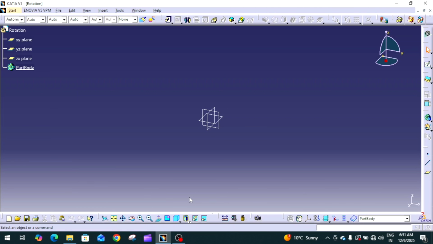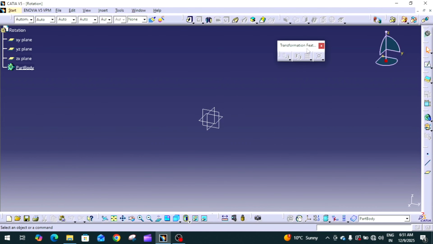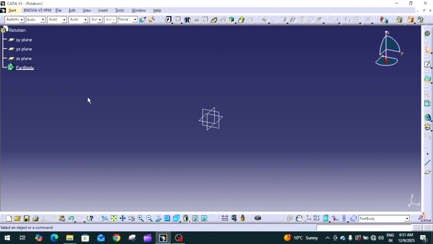By using the rotate tool, you can rotate a body in a part, and the rotation tool is available here in the transformation feature toolbar. In the translation drop down, you can go below and you will find the rotation feature tool. So let's create two different bodies to analyze the rotation tool and how we can use it.